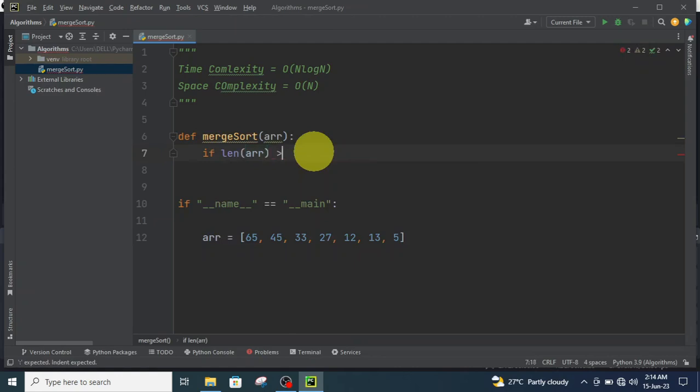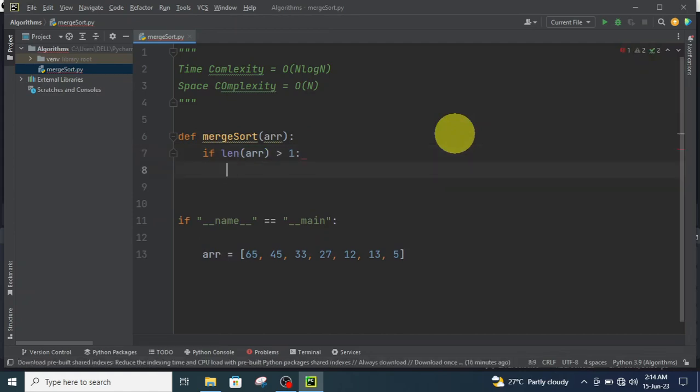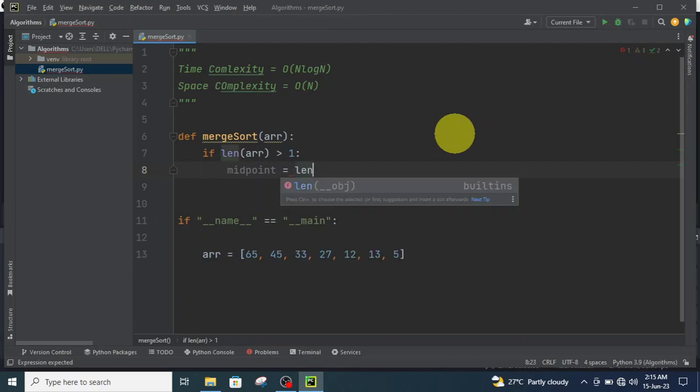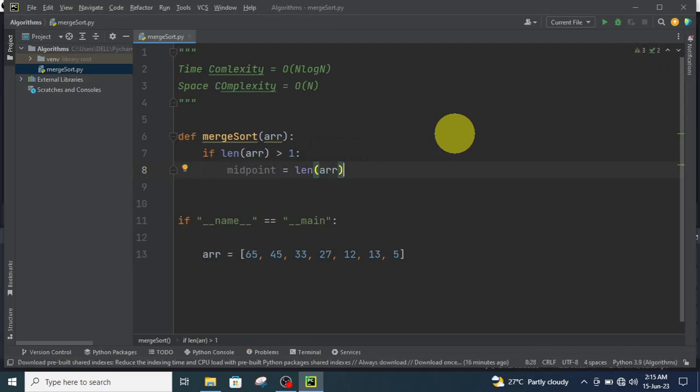You are going to check the length of the array. What I want to do is divide it. So I will say midpoint equals the length of the array divided by 2. That's the first thing you are going to do, dividing the array into 2.